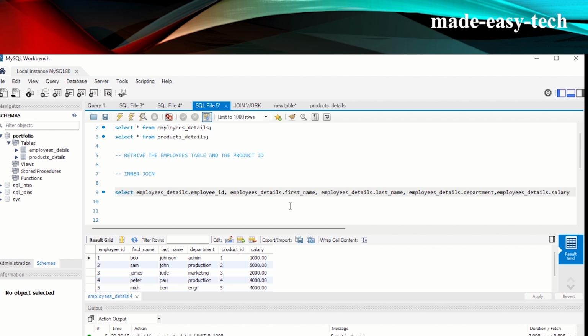Now after listing the column headers I need on my employees details, I'll say comma. I'll now move towards my product details. Now don't forget the columns I listed are the columns that will be retrieved. So I say product details dot product ID. All right.